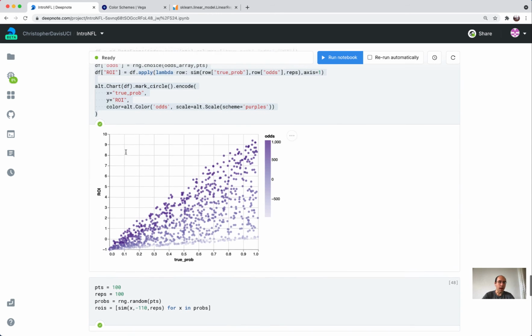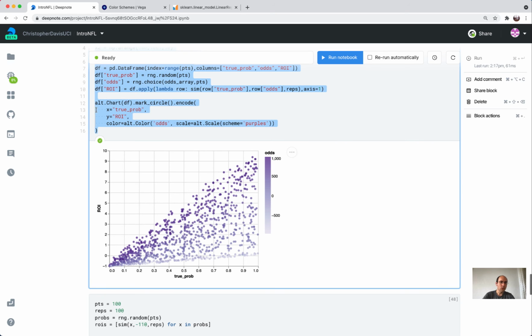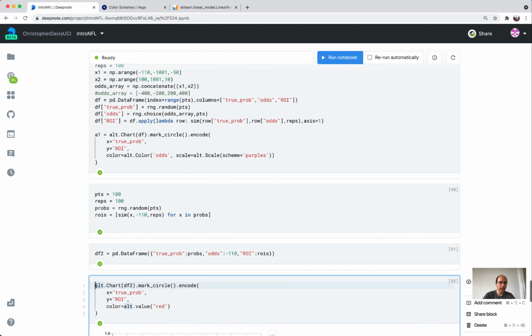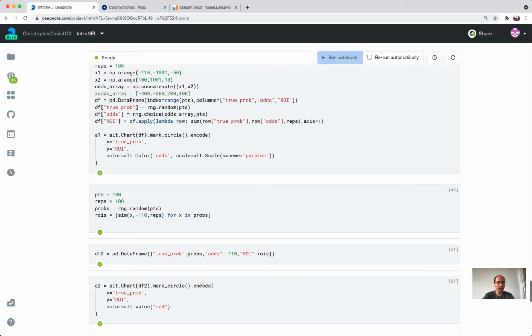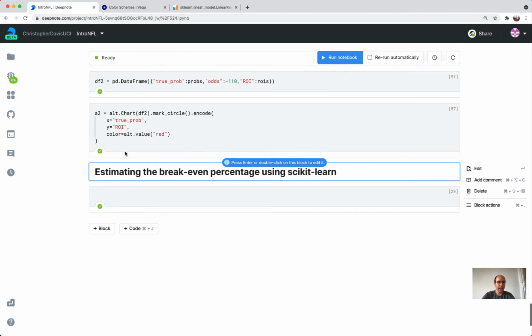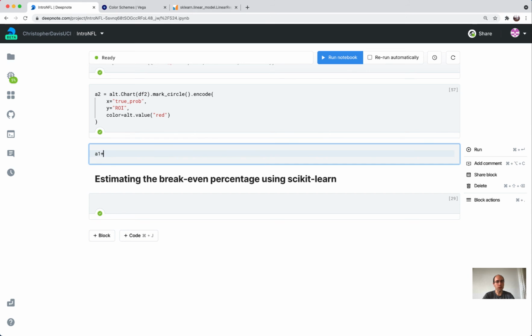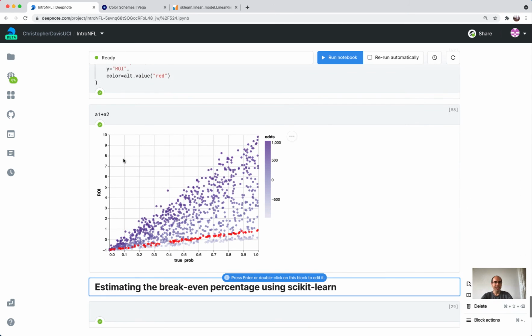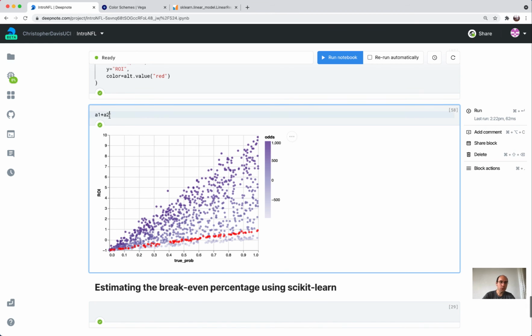And I can combine these different charts. So let me call this, how about A1? Okay, so I just named that chart. I can call this A2. And now I can combine both of those by doing A1 plus A2. And it matters what order you do these in.